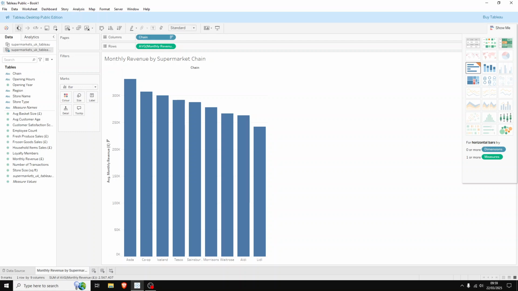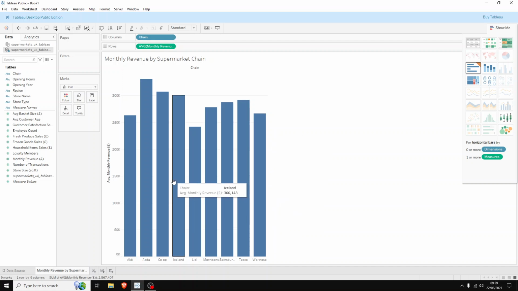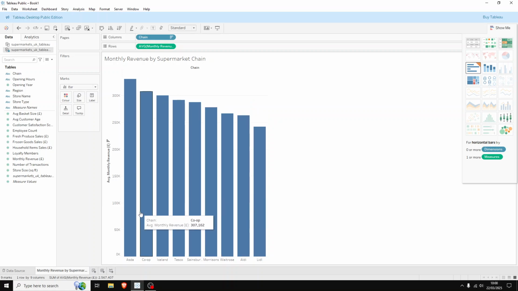So if you were analyzing this now, your eyes would be all over the place, whereas if you sort the data, you can do it however you prefer. You can have ascending or descending. It's much easier to read.